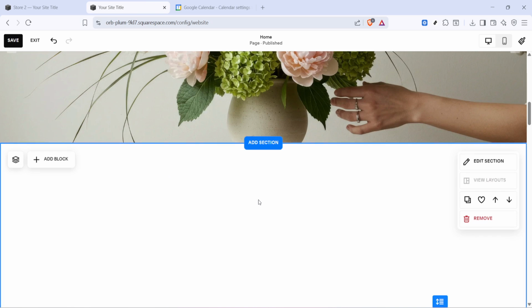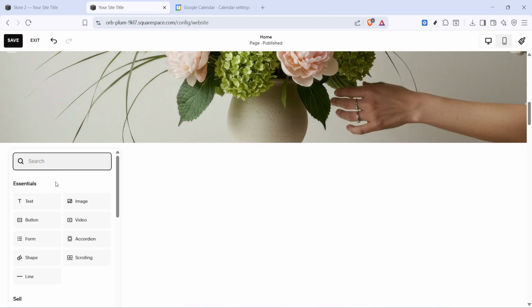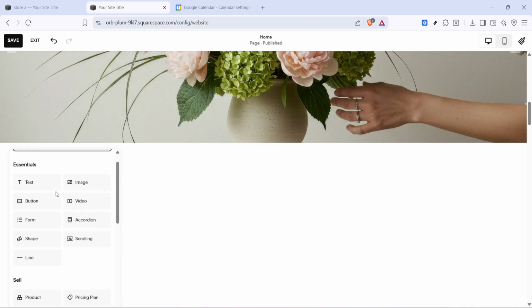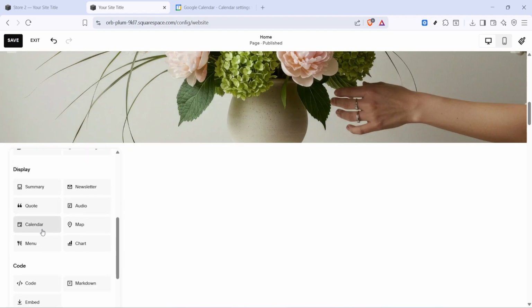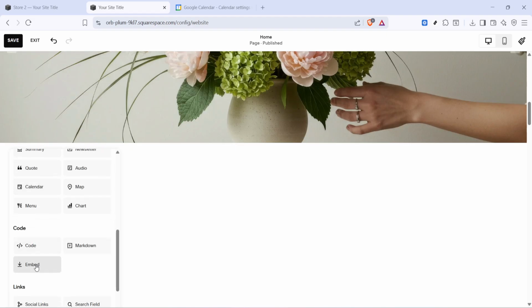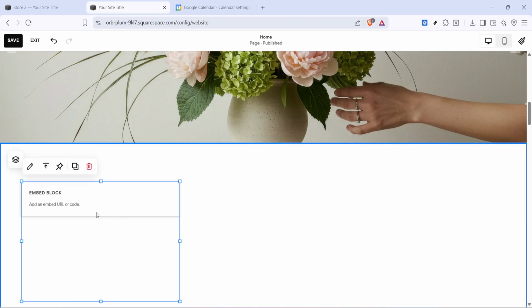Now, switch to Squarespace and open the page where you want the calendar to appear. Click Edit on the page, then add a new content area where you want the calendar. Choose Add Block, and from the block picker, select Embed. When the embed block is placed, click the pencil or edit icon to open its settings.